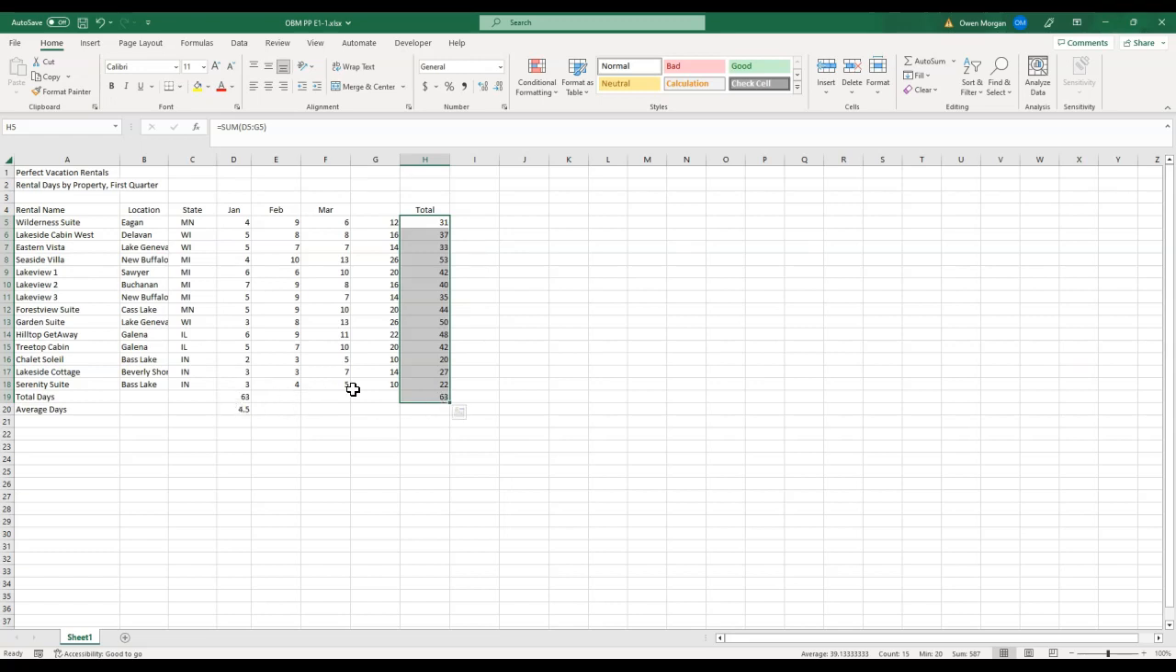I also want this stuff to fill over to the right. So I'll select both of these, and in this case I'm just going to drag it to the right, and this will fill in appropriately.